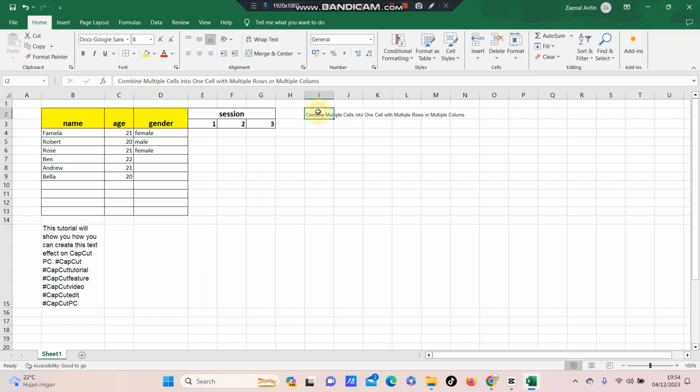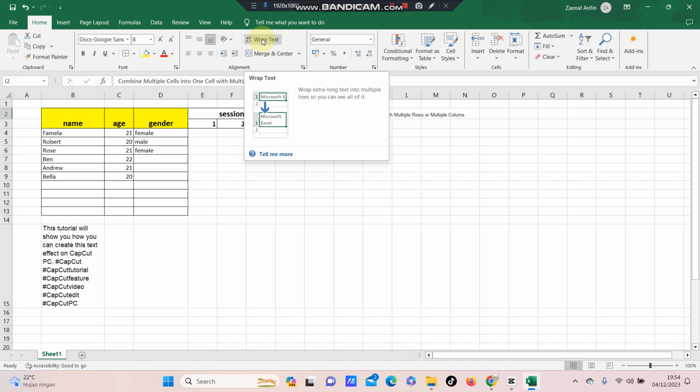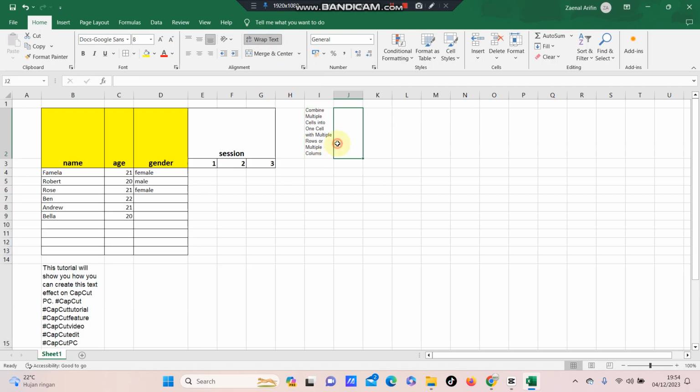For example, this is the extra long text, and I'm going to make it like this. So just click on it and select wrap text. Just click on it, and you can see the sentence is in cells like this. So you can see all of it in one cell.